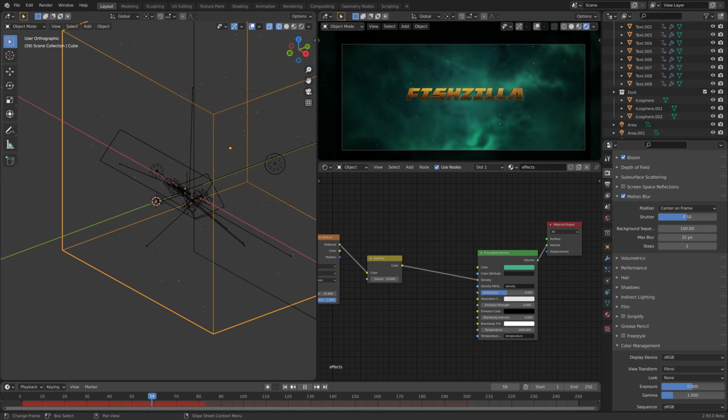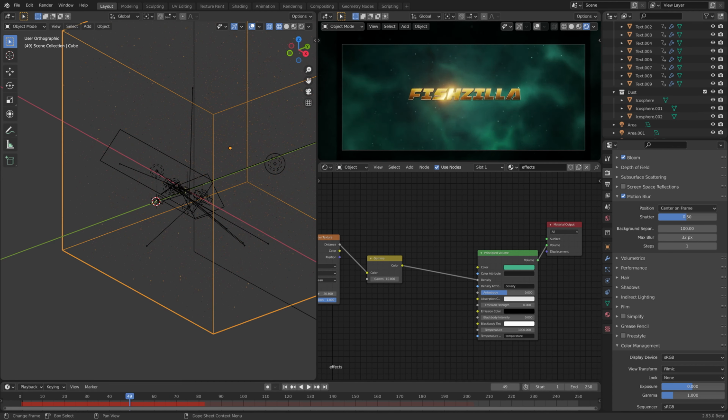In the next video, we will be looking at how to animate the camera procedurally, as well as adding a kind of exposure boost effect to really accentuate that explosion of letters.